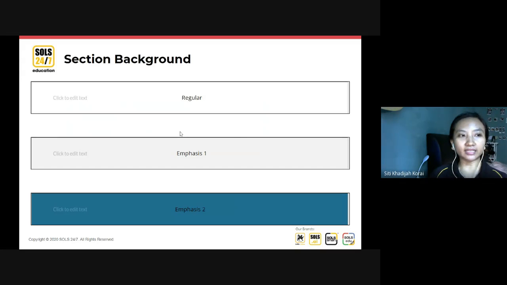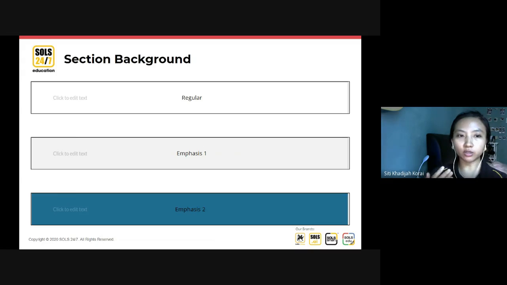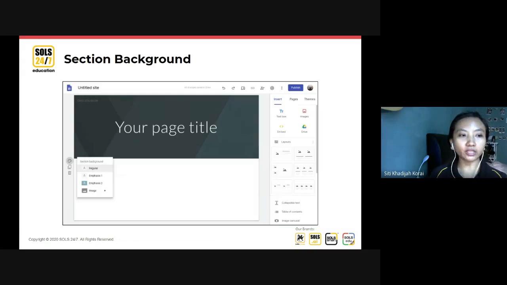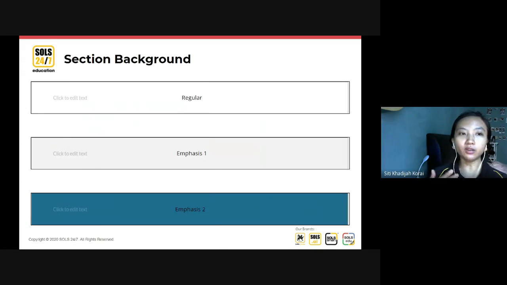It will look like this. Normally it will be regular, so regular will look like this. This is a text box, so here you just click and type in any text. With emphasize, the background color of your text box will become a light gray. With emphasize 2, the background color of your box will become a blue color. Or if you want to use an image as your background for your text, you can choose image right here. This just becomes a background of your text.